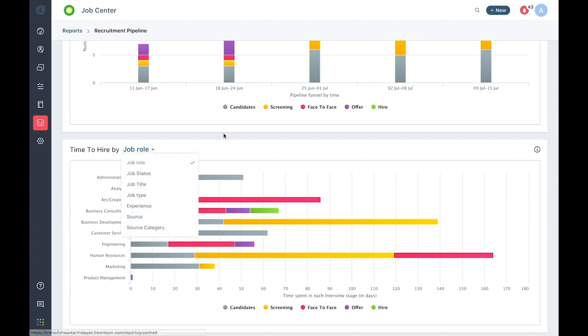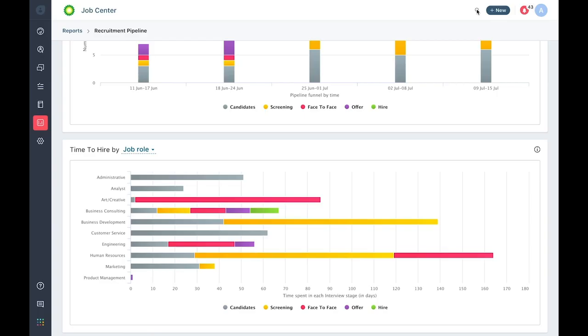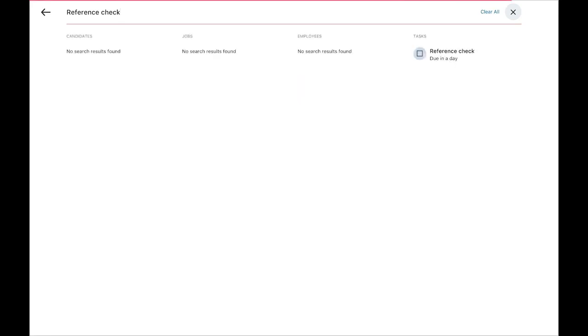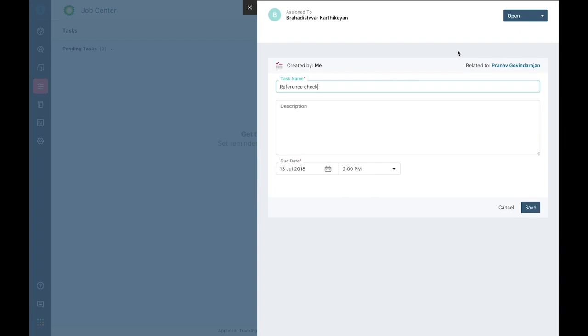Freshteam also has a pretty great search feature, if we say so ourselves. You can search for candidates, employees, jobs, tasks, and Freshteam will check everything, including past data from resumes, to pull up the right links for you. That's all, folks.